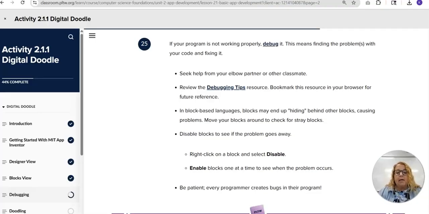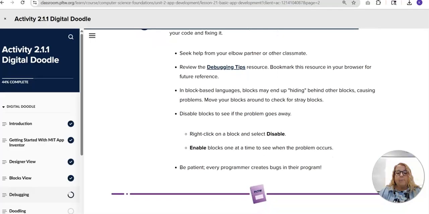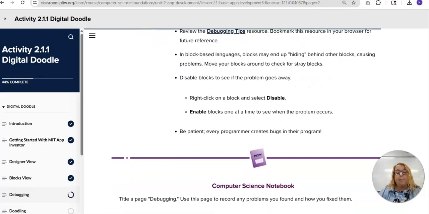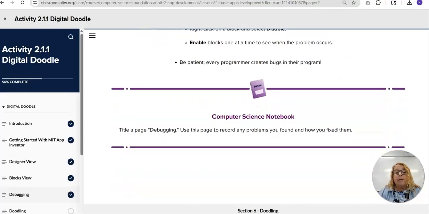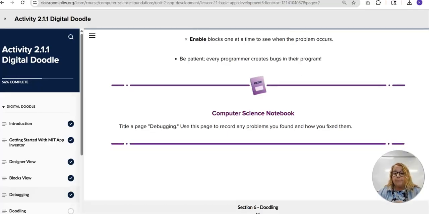And it says right-click on a block and select Disable, Enable blocks one at a time to see what the proper problem occurs. Be patient. Every programmer creates bugs in their program. They do. So if you don't get it the first time, you need to proof it. Now, on your Word document, write another question, like separate paragraph, debugging. Use that just to record any problems you had, how you fixed them. If you didn't, you're great. Okay, you can keep going.